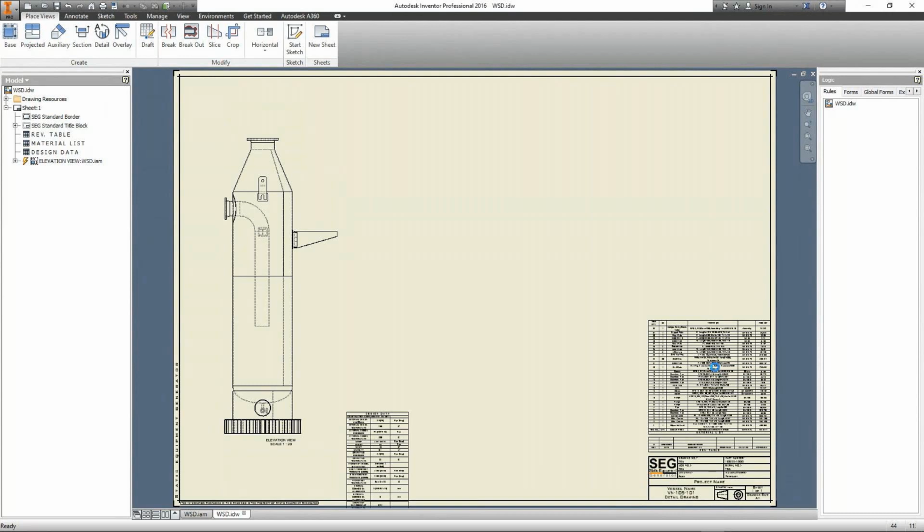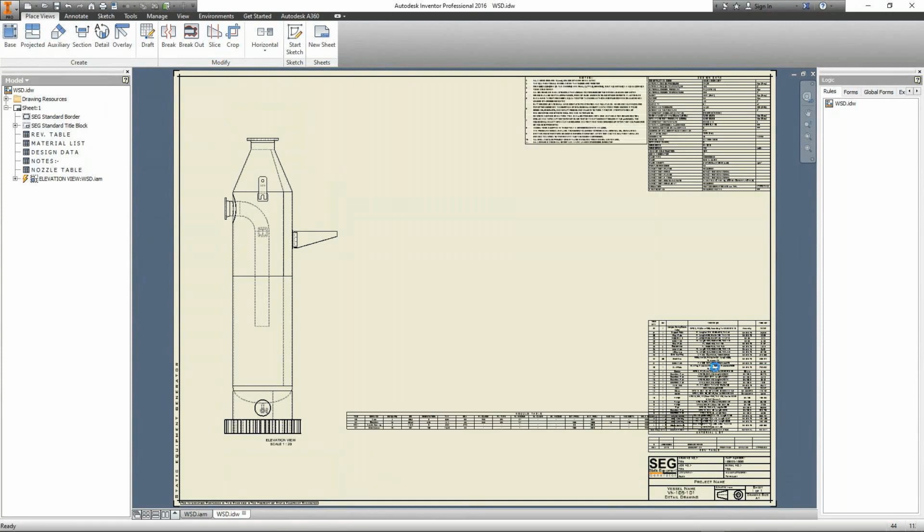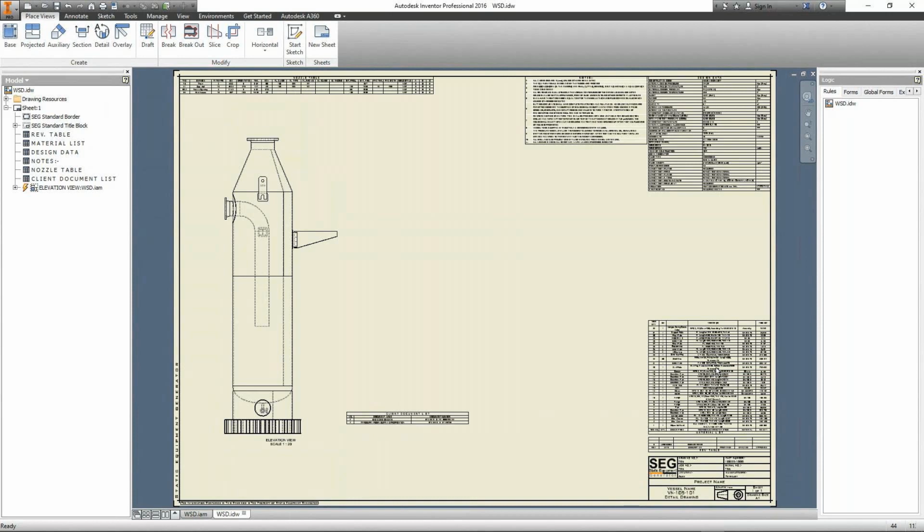Any questions before proceeding with the drawing details, and we can add dimensions and notations by using the SEG features? Here, one question more. Some components are not included in the SEG software, so we can add them manually, correct?